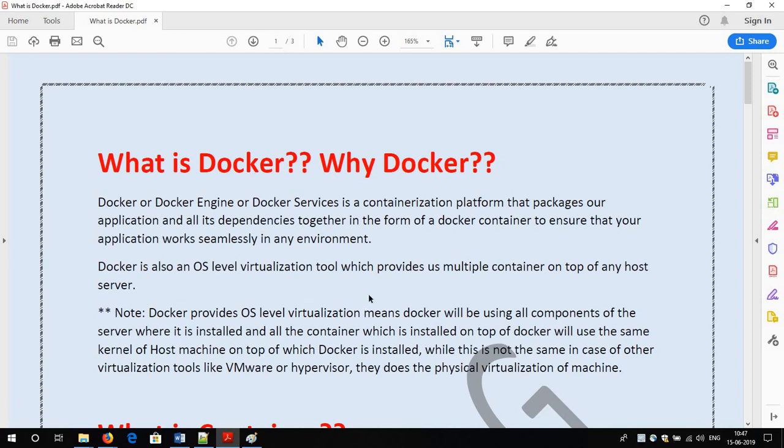But other virtualization tools like a hypervisor virtualize on top of the physical machine. So whatever resources I have assigned to any virtual machine, another virtual machine can't utilize that resource. That resource will be reserved for that particular machine. But this is not the same case in the scenario of Docker.